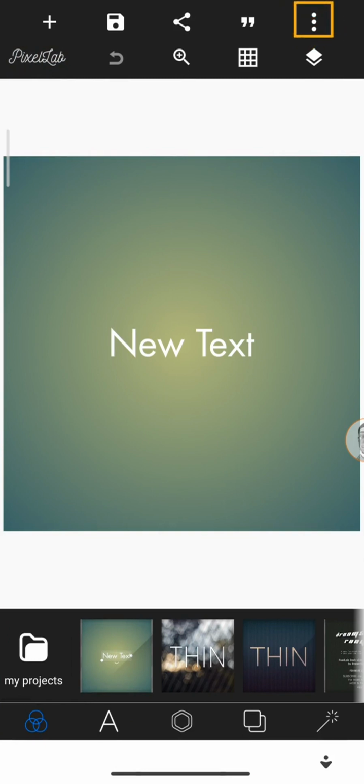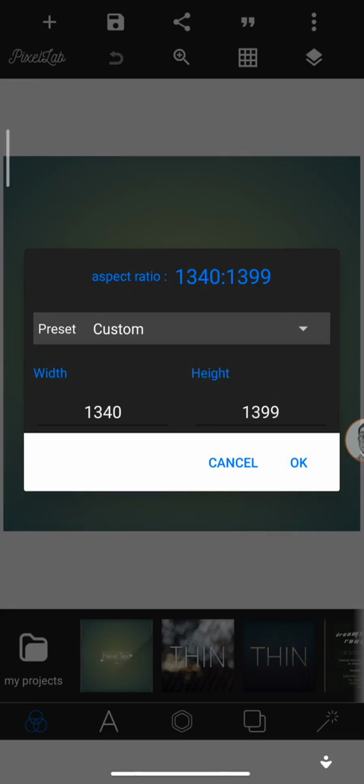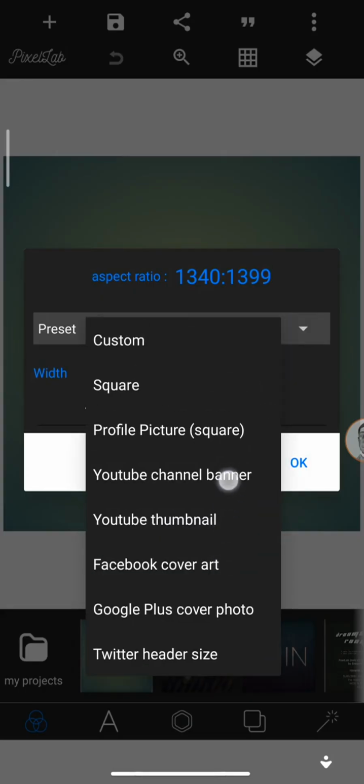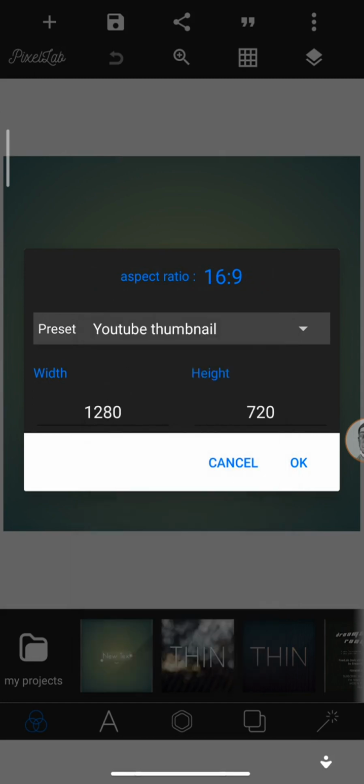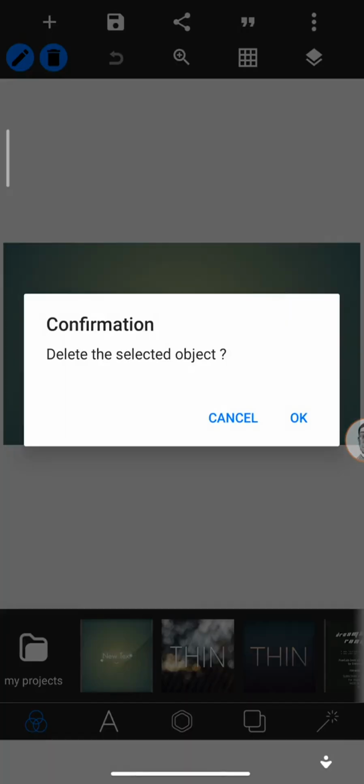So I will click on this arrow here, go to image size, and check from the preset I have here and choose YouTube thumbnail. So you see we have 1280 by 720. I'll click OK. So it gives me this dimension. I will delete this text first.